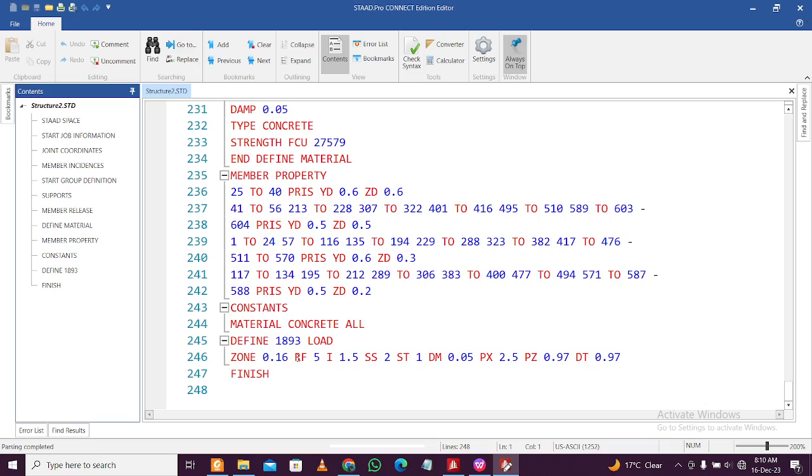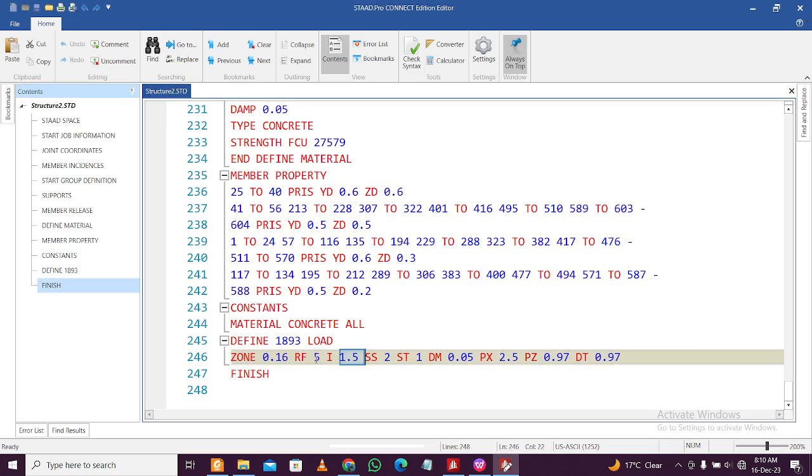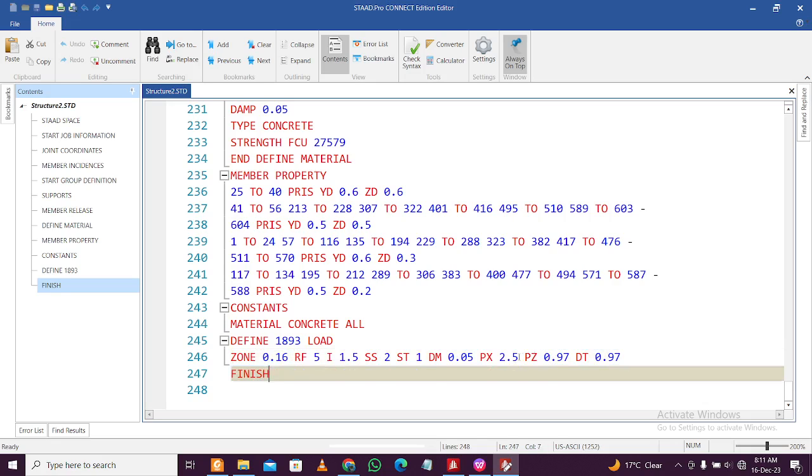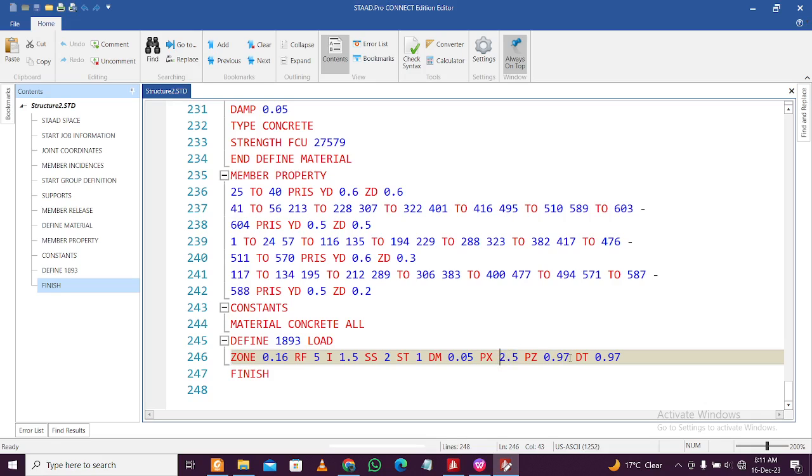Define 1990 load, reference factor 1.5, importance factor 1.5, SS2 is okay, ST1 okay, DM is the damping ratio. Now PX and PZ. You can see this error sometimes happens here if you are using some versions. You can see DT, PX 2.5 and PZ is 0.97 and DT is also 0.97. Actually DT is the depth of the foundation, so this will be 2.5. Sometimes this error comes, that's why I'm showing you this.